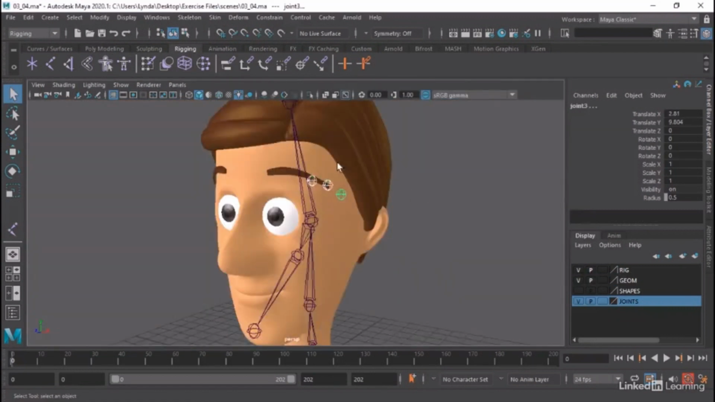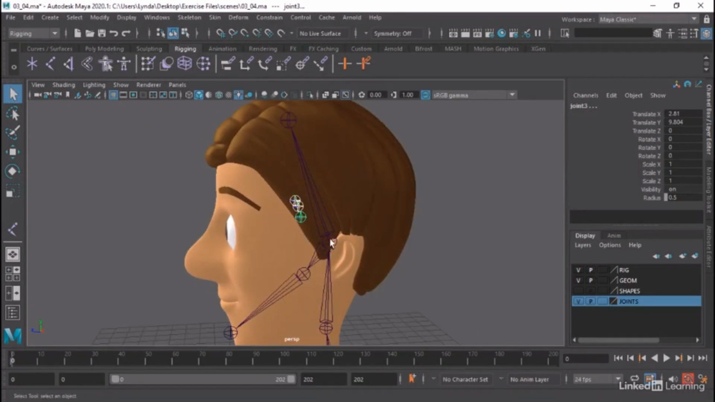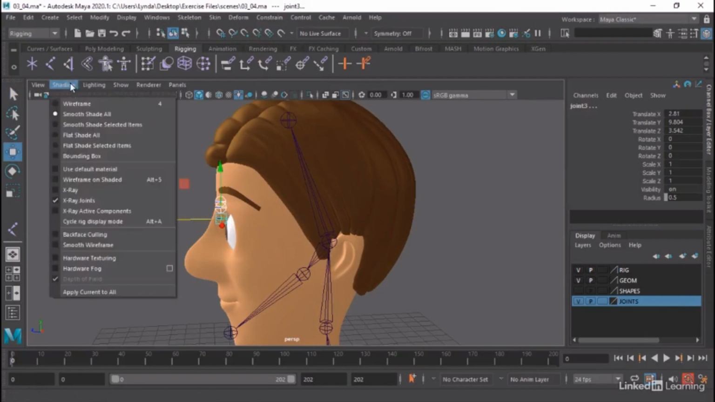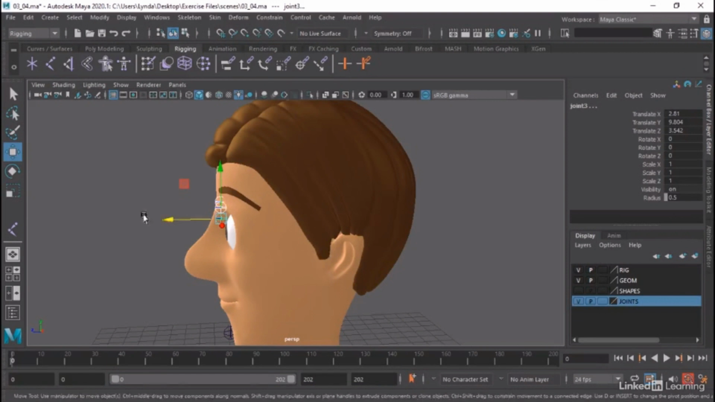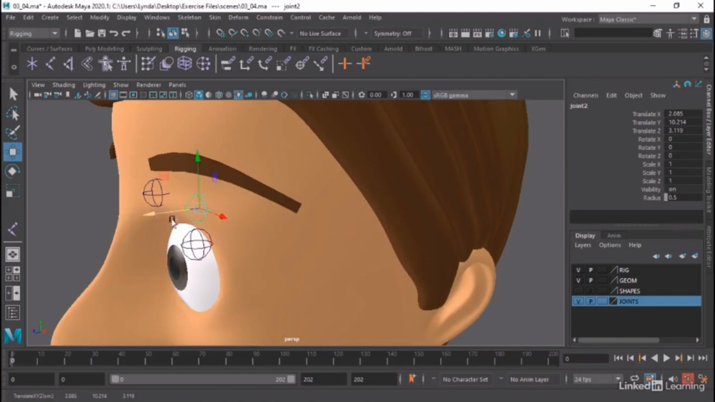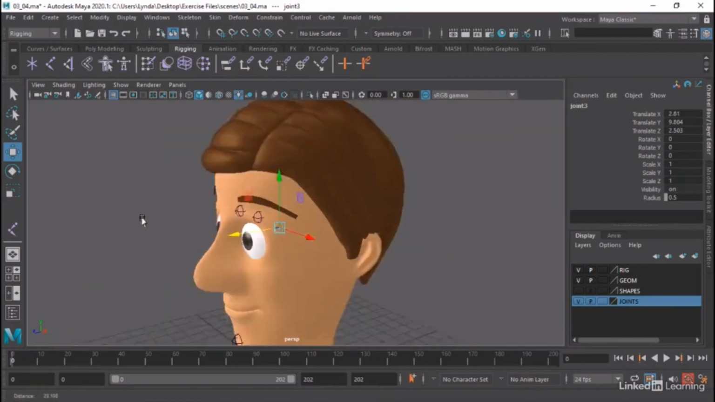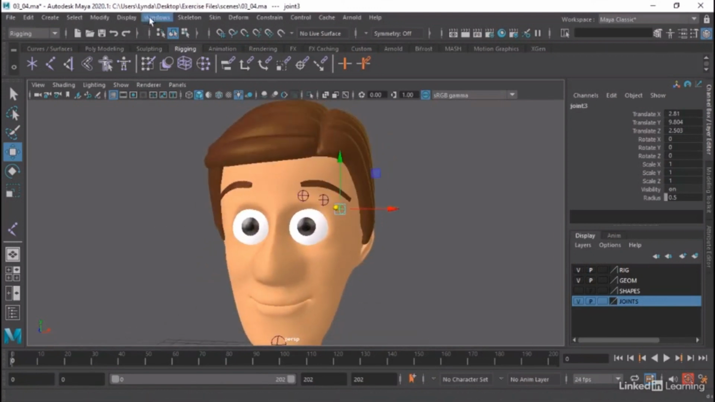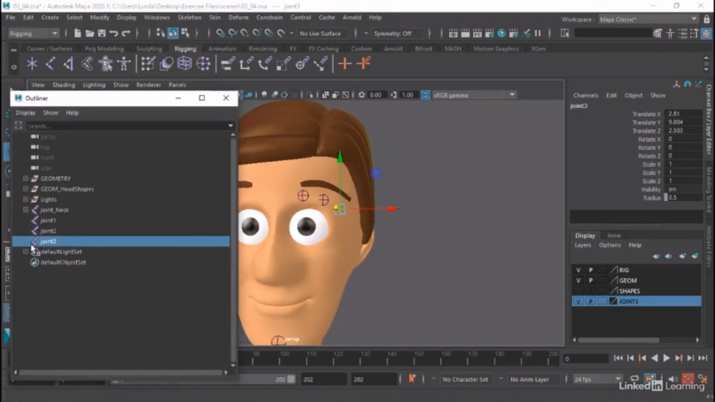And the reason I'm doing them separately is because I want to connect them into the main head here. So I'm going to go ahead and move these forward. And let's turn off X-ray joints so we can see how they sit on the face. So basically, I want these pretty much right at the surface of the character's face. So I'm going to move them in so they just interpenetrate a little bit. So there we go. So now we've got these three here.